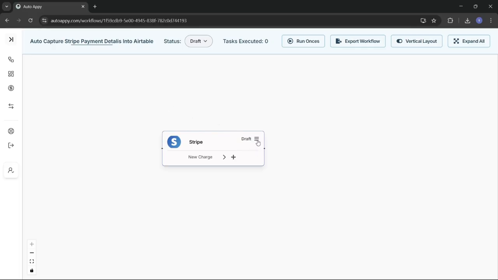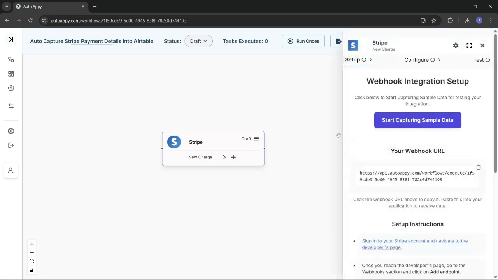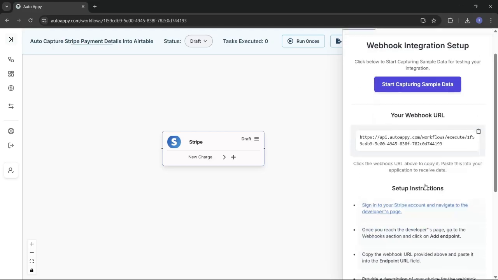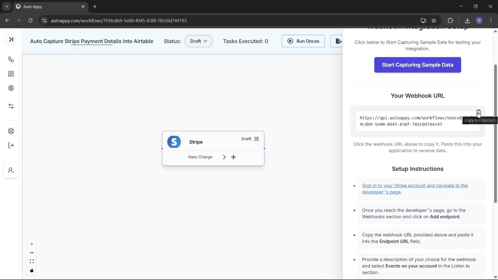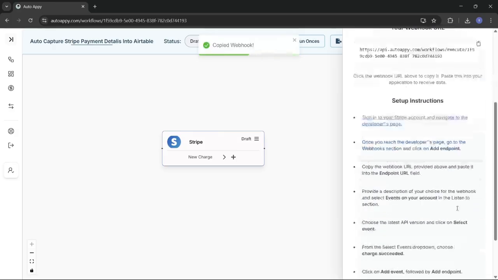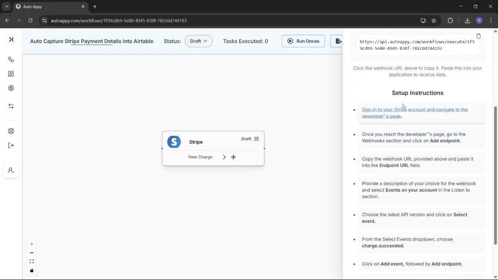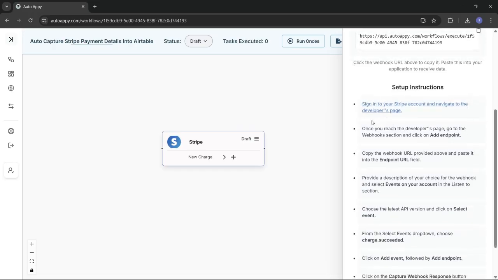Just go to the hamburger menu here, tap it, and it will open up the setup window for the same. Now you can see that there is a start capturing sample data and webhook URL available here. What you have to do is simply copy this initially, and then as we go below, you can see that there are setup instructions given. The first instruction says to sign into your Stripe account and navigate to the developers page.